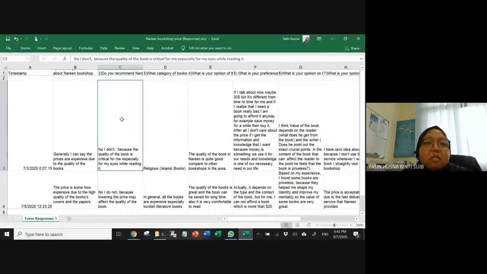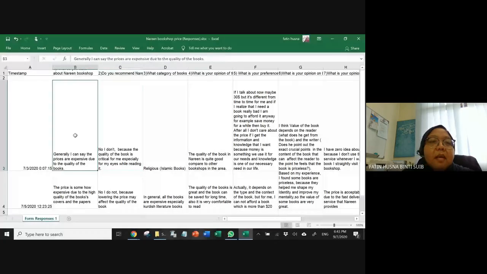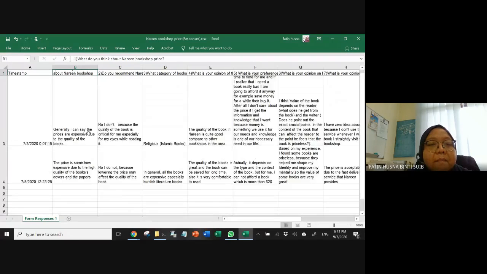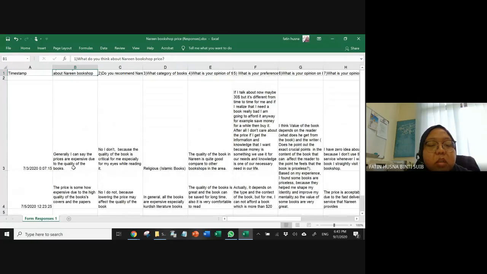What happened with the format? I don't know. Okay. We go to question 1 first. What do you think about Nareem bookshop price? Generally, I can say the price is expensive due to the quality of the books. Okay, so question number 1 is quite simple, but I don't really expect all answers to be very long. As long as you know how to analyze and report, for me that's okay lah. The price is somehow expensive due to the high quality of books. So this one is totally the same.